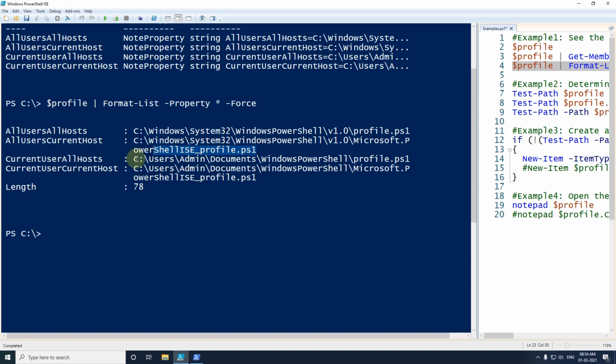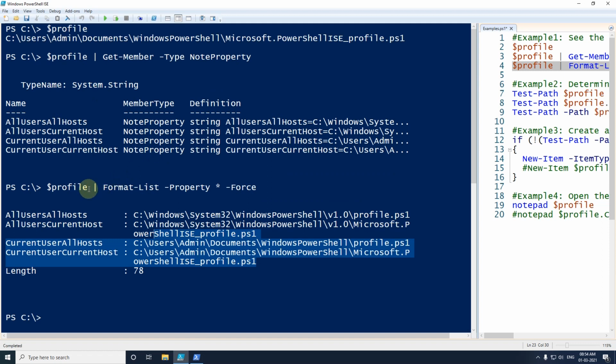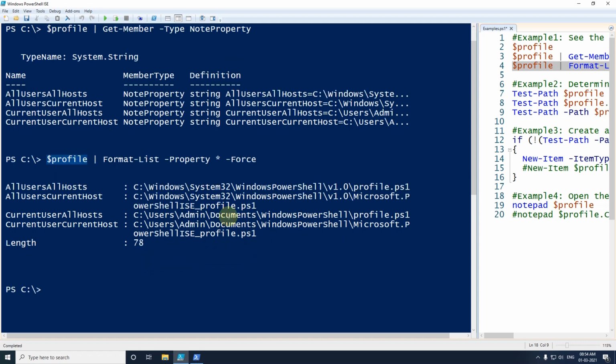And next we have the user's home directory and the Windows PowerShell directory, and we have profile.ps1. And at last we have again the user's home directory, Documents and Windows PowerShell, and the file name is Microsoft.PowerShell_ISE_profile.ps1. So this is how we can get just one profile path when we are only printing the profile variable, and if we want to get all the profile paths, then we can use it like this.